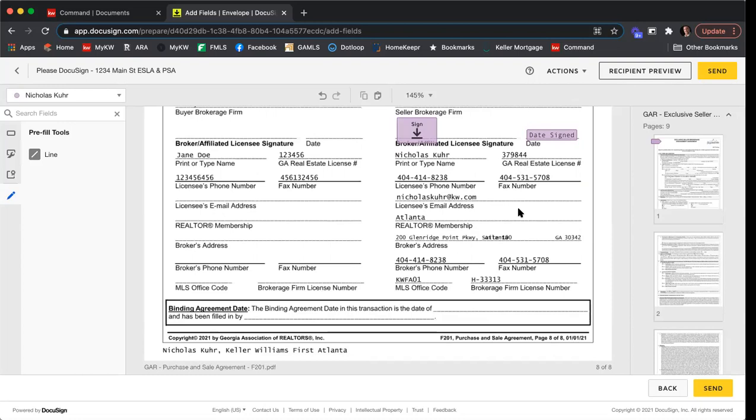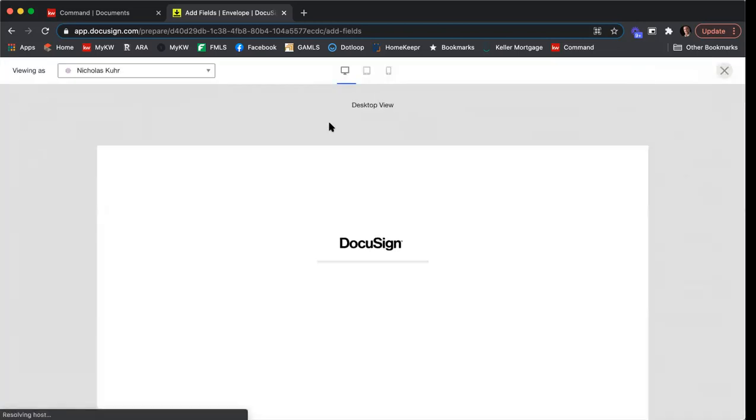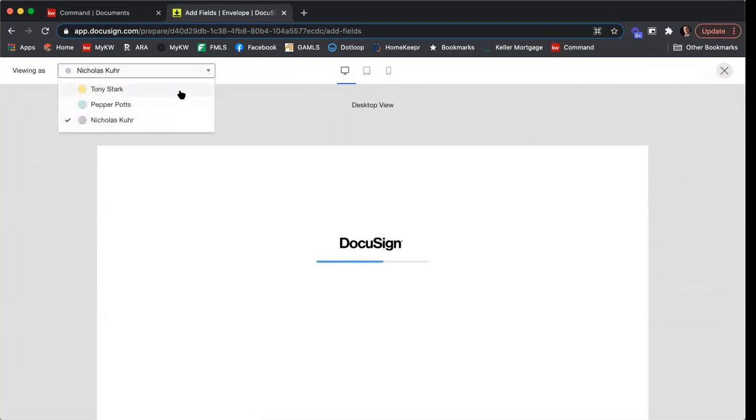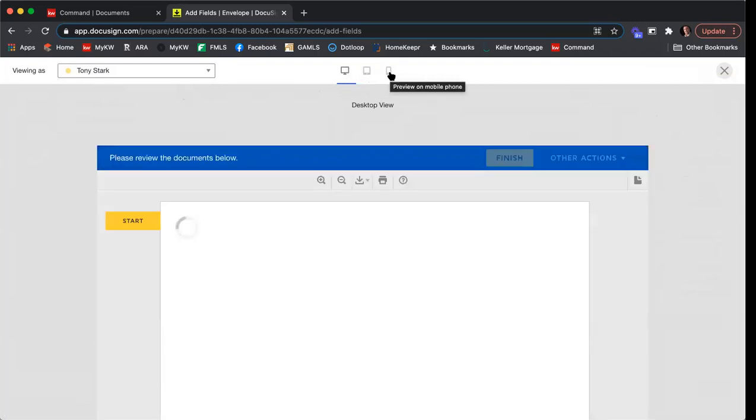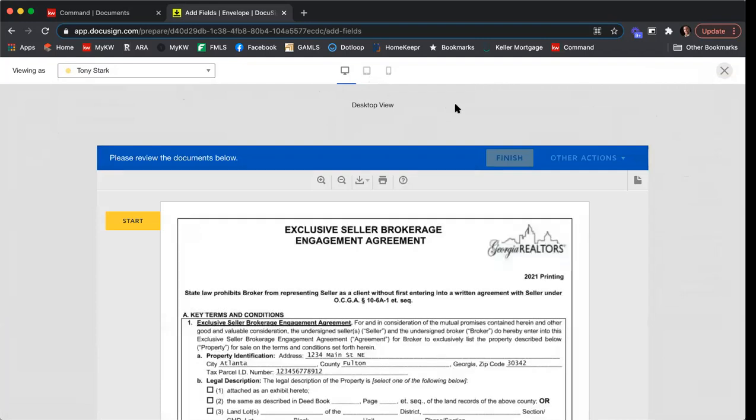So now that we've double checked our documents, we've added in any missing signature or text fields. If you want to, you can do a recipient preview. And this is going to give you a quick preview of what it's going to look like for your clients to sign. Now you'll notice up here we have the ability to sign on a computer, what it looks like to sign on a tablet, and what it looks like to sign on a mobile phone. So if you're in a multiple offer situation and you need to get this document signed as quickly as possible, your clients do have the ability to sign while they're out at dinner or doing whatever.